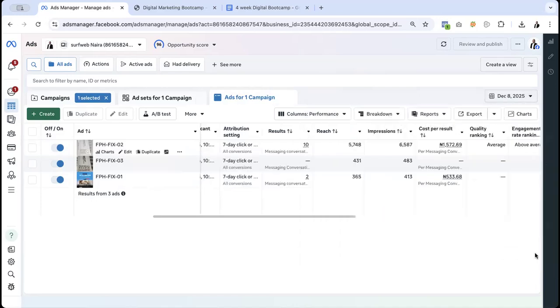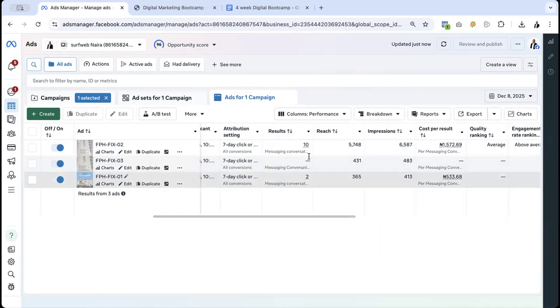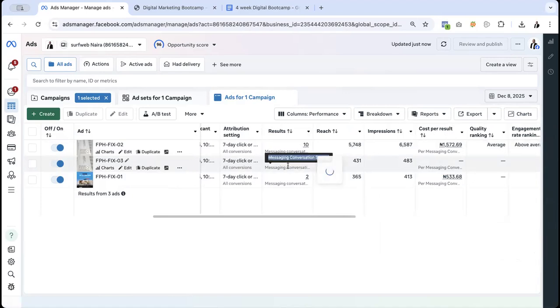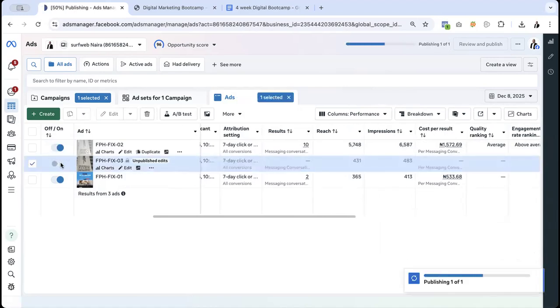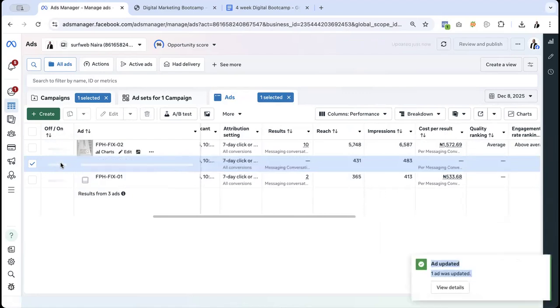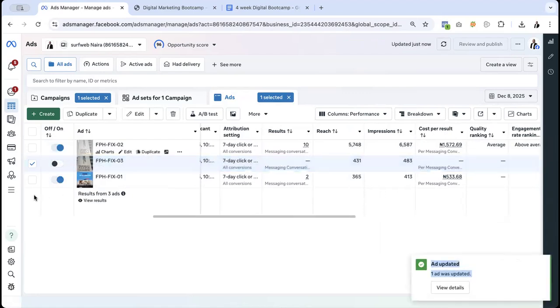So I'm wondering what's going on. Can you see now? Look at this one. It failed yesterday because it had started yesterday. It failed today too, right? So what does that mean? Turn off, right? That's O3. These are three different creatives.